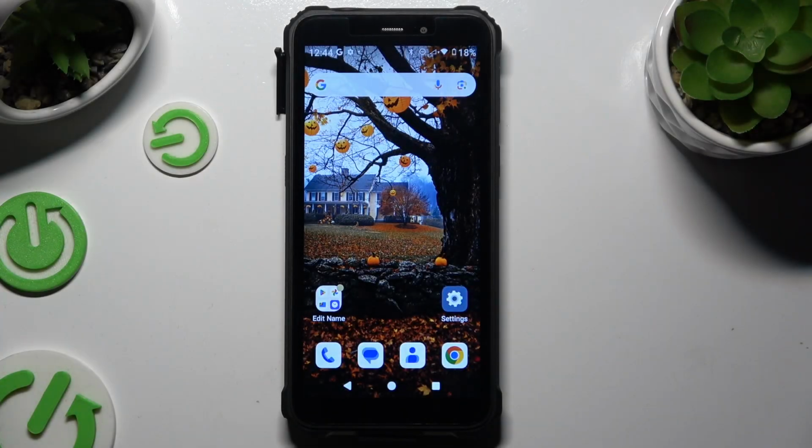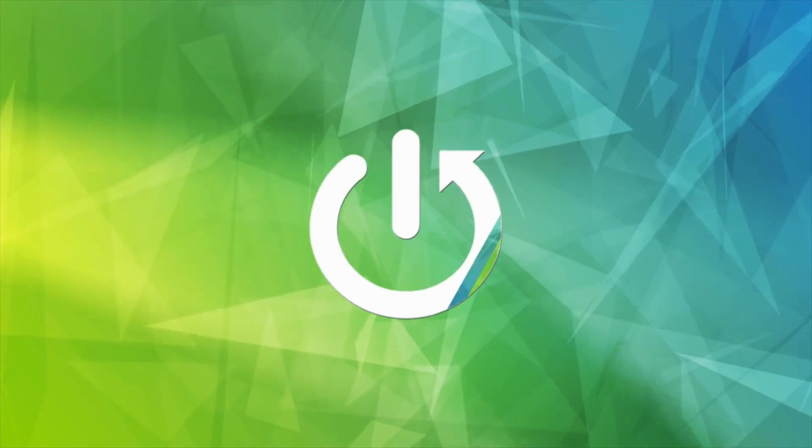In front of me is OUKITEL G2, and today I would like to show you how you can add photos to text message.